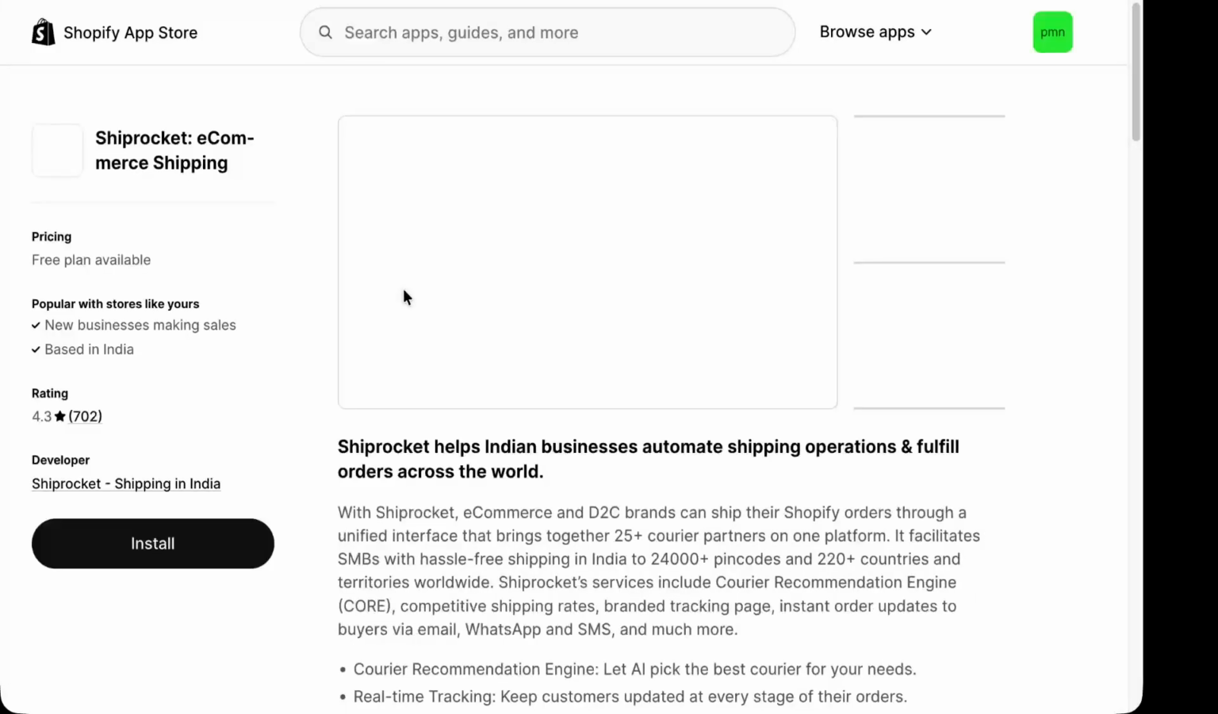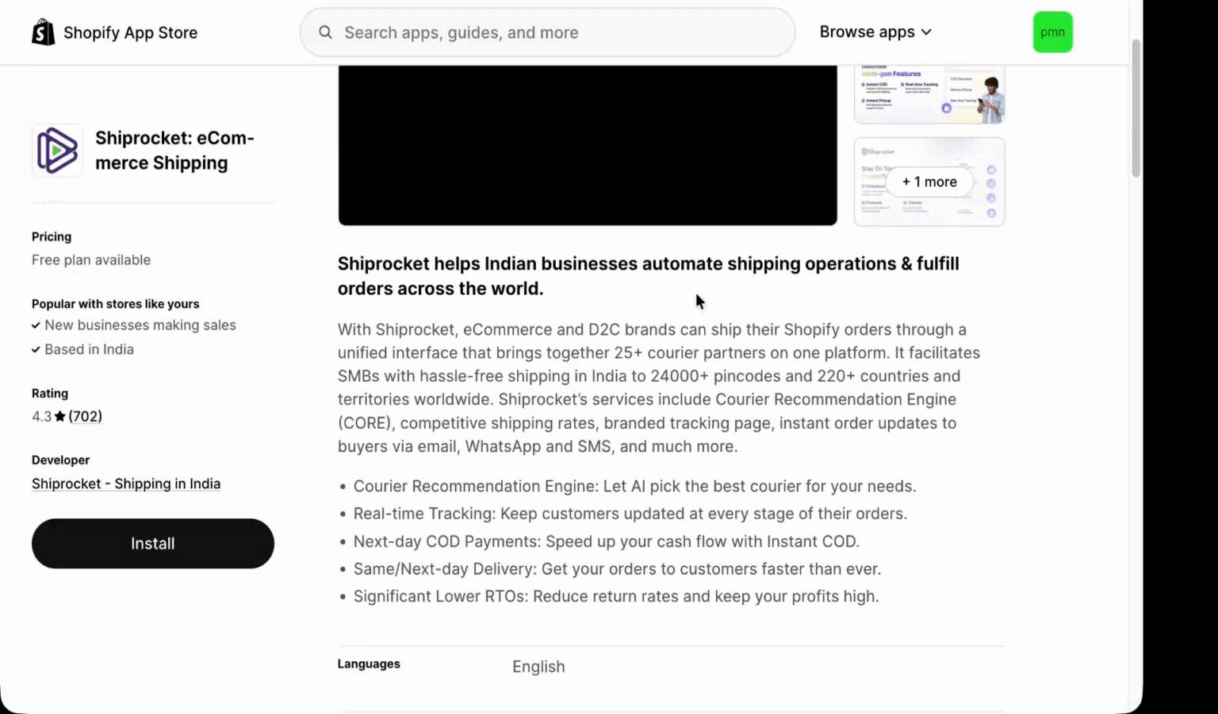Now that you've successfully installed the Shiprocket app, the next step is to connect it to your Shopify store. This step is vital because it creates a seamless link between Shiprocket and your existing store setup. By doing this, you ensure that every order processed in your Shopify account is automatically linked to Shiprocket's logistics management system. This means less manual work for you and fewer chances of errors.